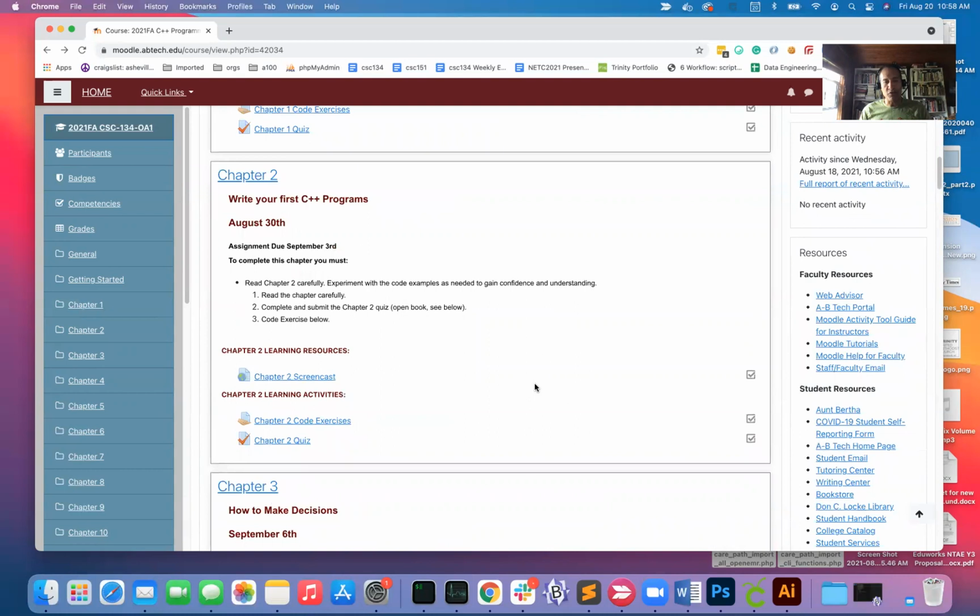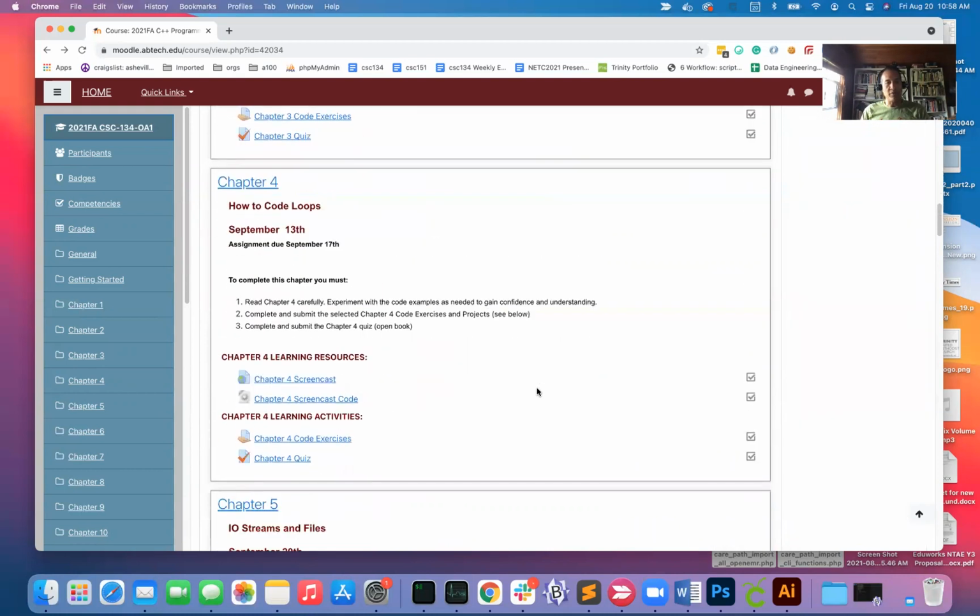Okay, let's talk about the structure. I'm just going to go down to a random chapter 4 here. The structure you see here for each week is generally the structure week in and week out. So what you'll see is a link to the screencast. I may have some screencast code. Sometimes I'll reference code in the screencast, but these are YouTube videos.